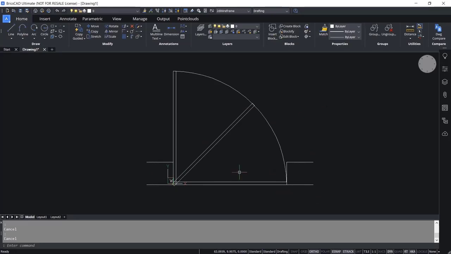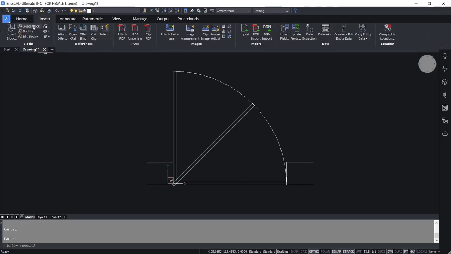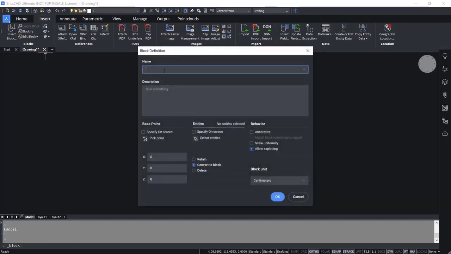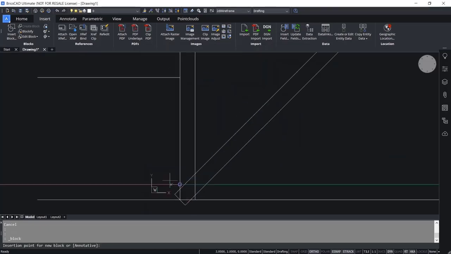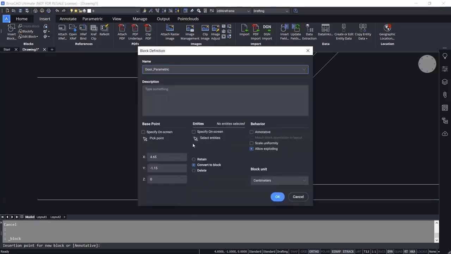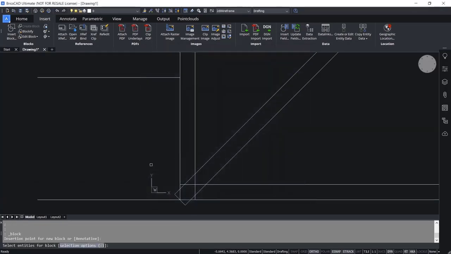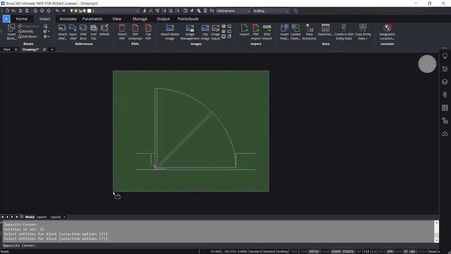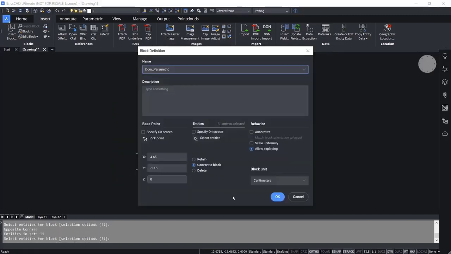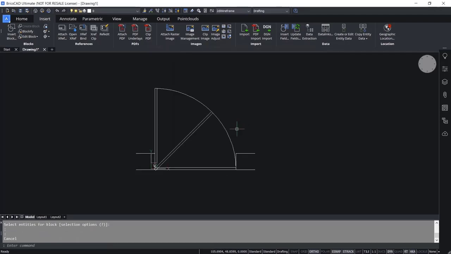Now I'll block this drawing using the block command. I'll click on Insert tab, Create Block. Now I've got the block definition dialog box. I'll give a block name as Door Parametric. I'll click on Pick Point and choose this endpoint as the insertion point. Then select entities. I'll select all these entities and give Enter. Now this is converted as a block.